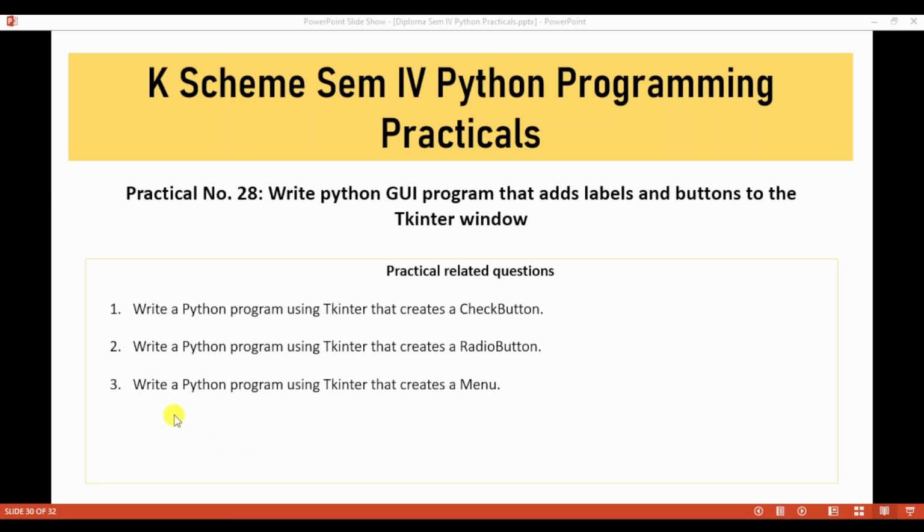Now the third question is: write a Python program using Tkinter that creates a menu. So we have to create a menu bar inside your Tkinter window, and inside that menu bar we have to add some menus and some options inside that menu. This is how the menu will be created, which is similar to what we have seen in Java programming. So let us move to the code directly.